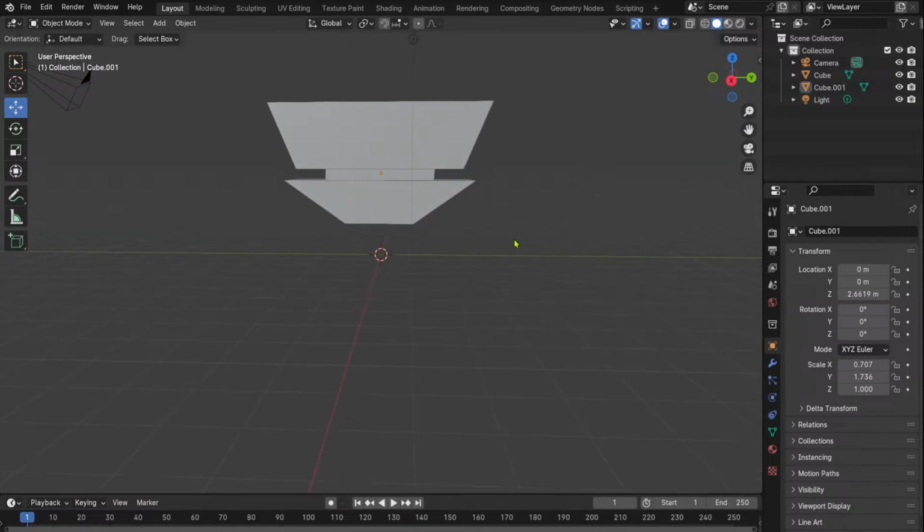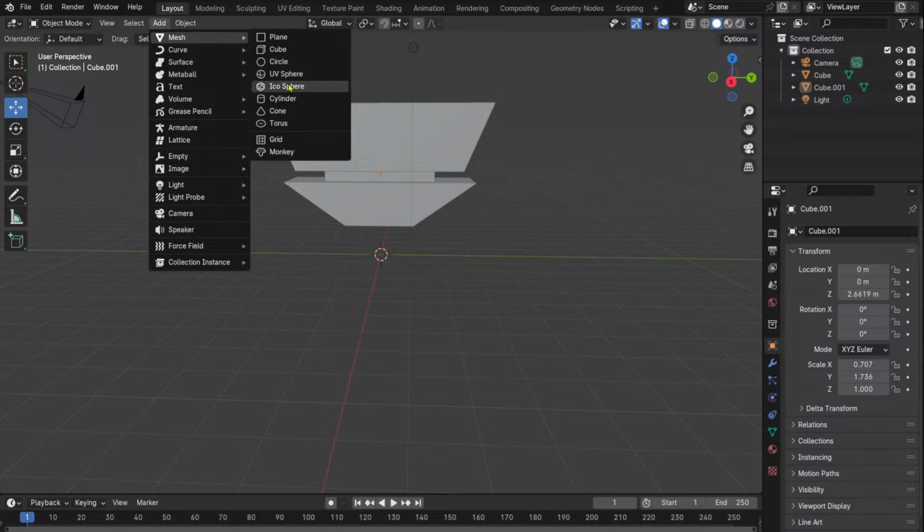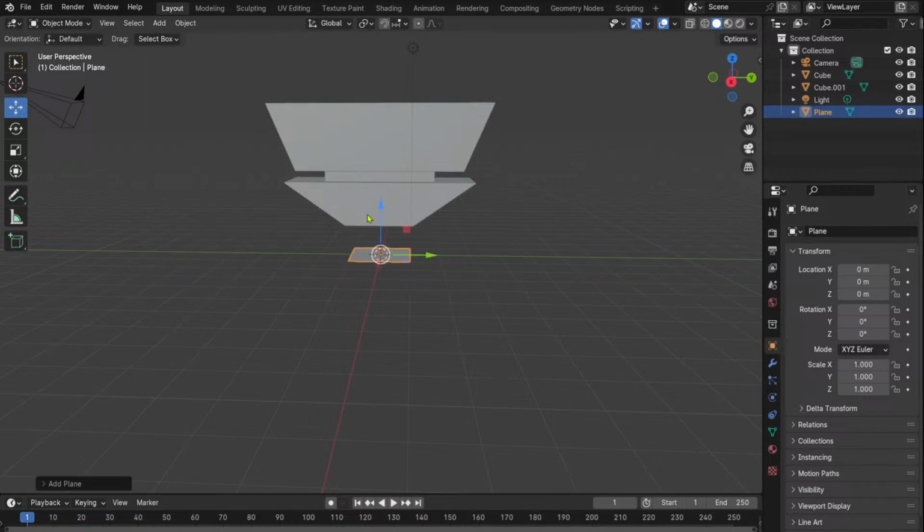I believe that looks correct. Now we're going to make the head. So the head is also pretty cubical, I believe. That's a plane. So the head is pretty cubical.